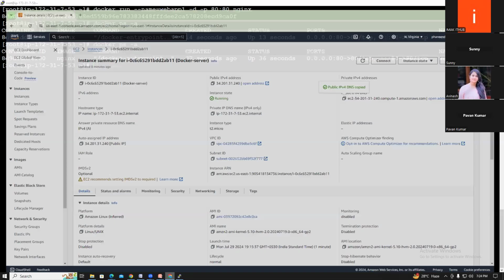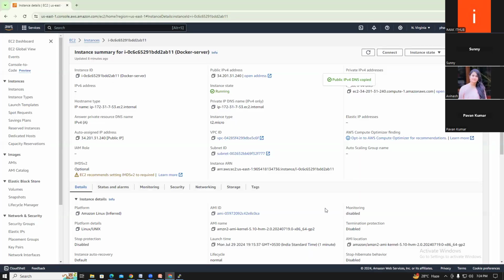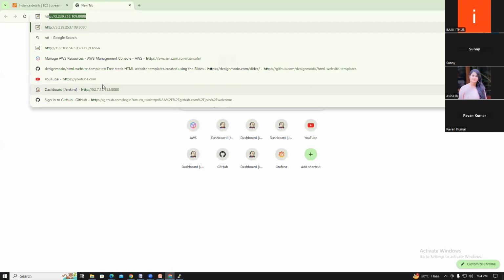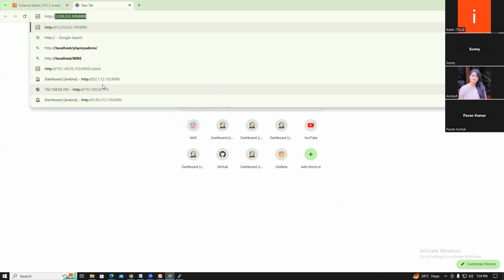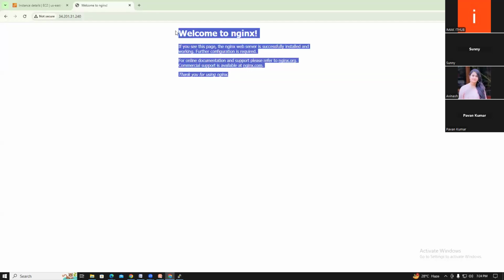Now I want to access this from the browser. Let's check the public IP. What is the port number? HTTP 80, right, guys? HTTP 80 / IP address. Yes, this is the welcome to Nginx page. If you see this page, the Nginx web server is successfully installed and working, and further configuration is required. This is the index.html of the Nginx web server.